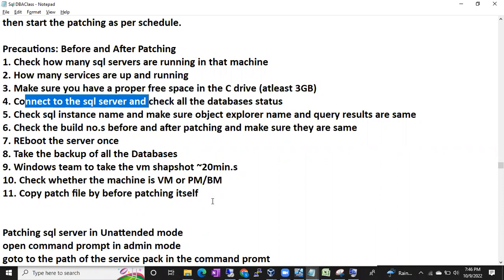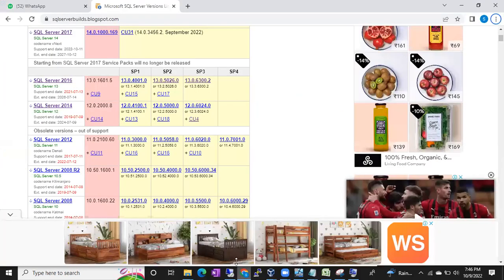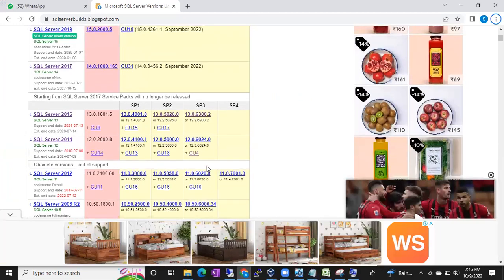Okay. Right, so let me show you how to download the patch file. Sometimes your team lead or manager might ask you to download the patch files and keep them in the shared location. So you can use this website, guys, to download any kind of updates, either service packs or cumulative updates. You can use this website, SQL Server Builds blogspot.com.